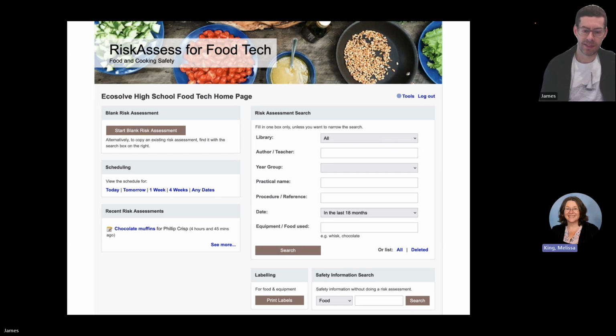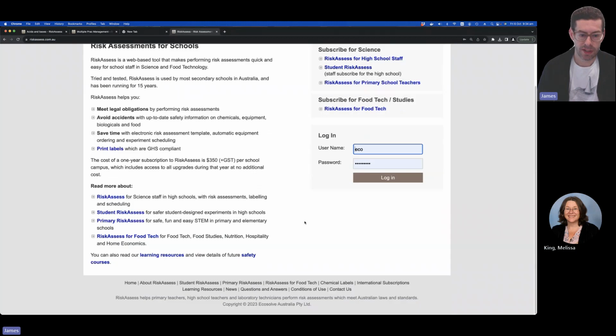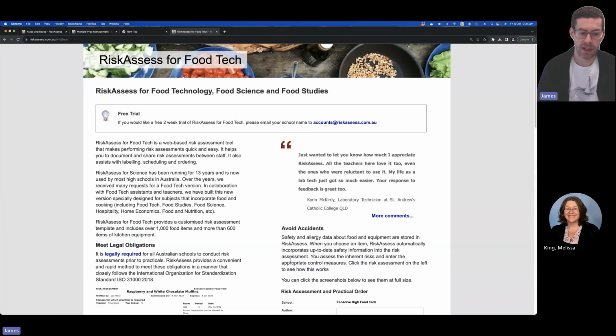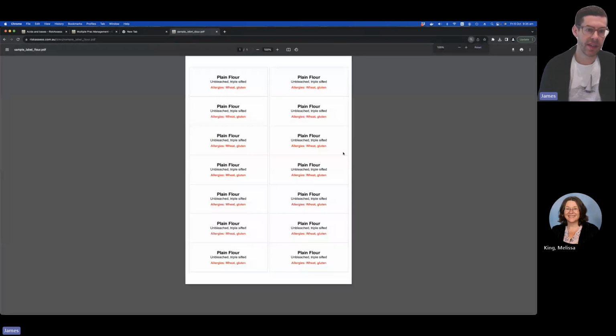Can you show us a label for one of the food ones, if possible, please? Yeah, sure. You go to, let's see, the food risk assessment for food tech. I think I've got a sample one here. So you see here, this is plain flour. You've got allergies on there rather than GHS pictograms and that sort of stuff. I think we've got one pictogram that you can put in, which is the flammable one, which was for hand sanitizer. But generally, you've got very few pictograms and more allergies to think about.